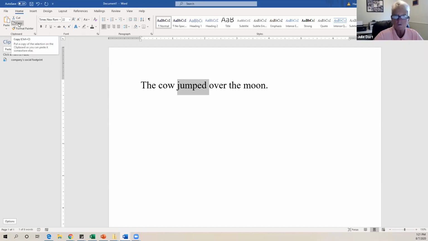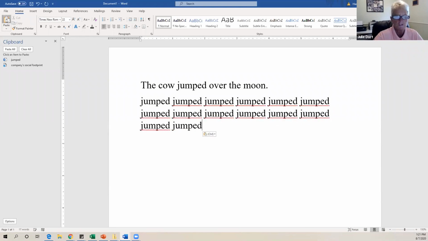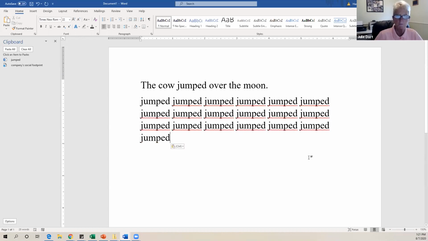The keyboard shortcut is Control-C. So I'm going to go ahead and click on copy. Note that I now have that on my clipboard. And then I'm going to go ahead and just force a line break, and I'm just going to click on paste. I can continue to click on paste as many times as I want to, and it will just keep putting the word jumped in there for me. Okay, so I'm making multiple copies of the word jumped.